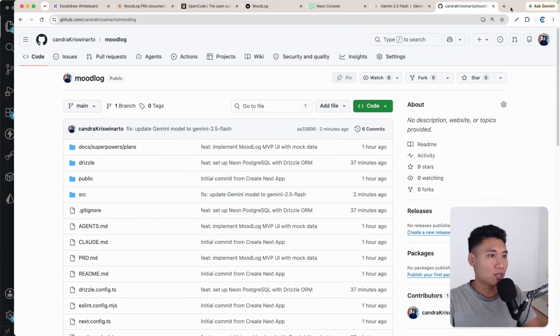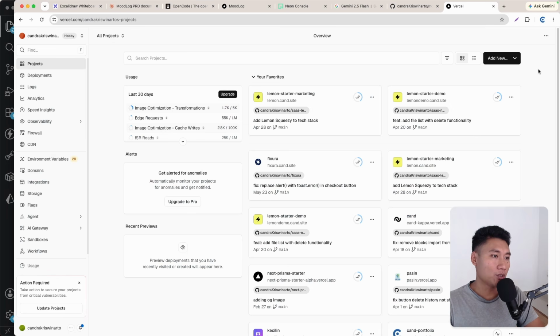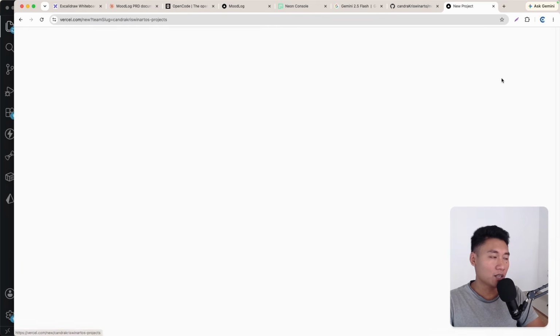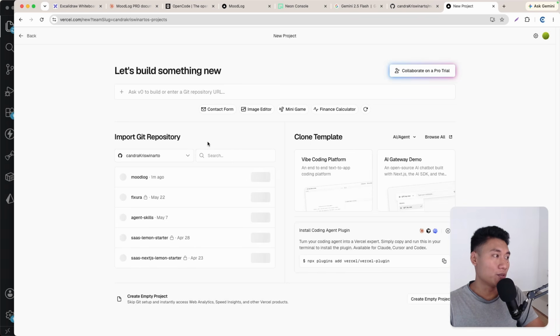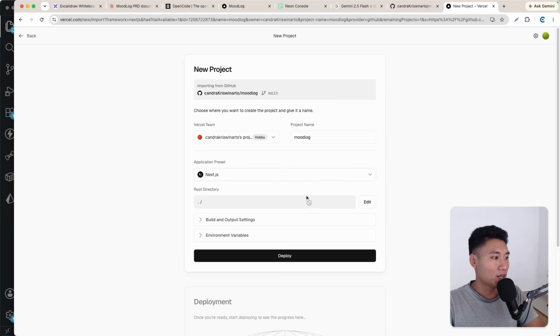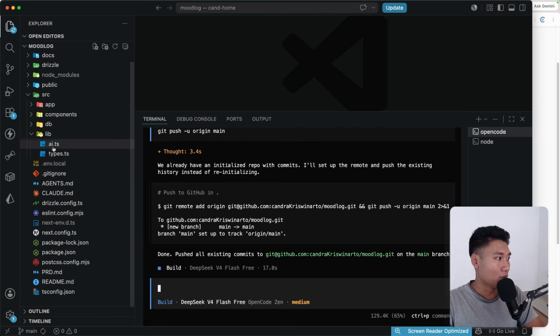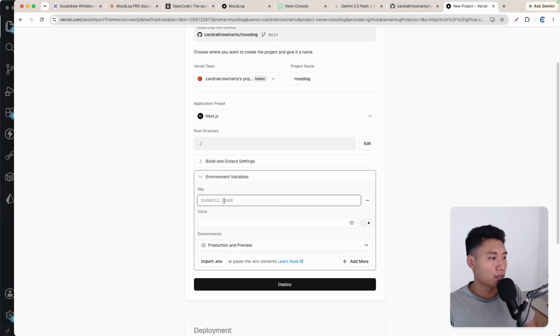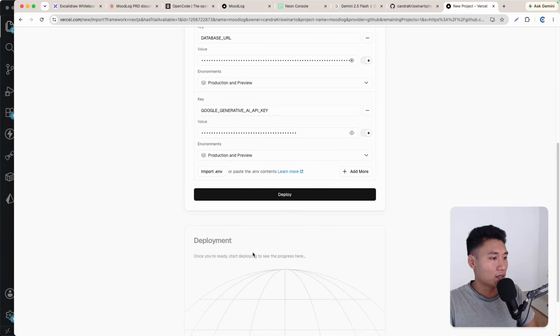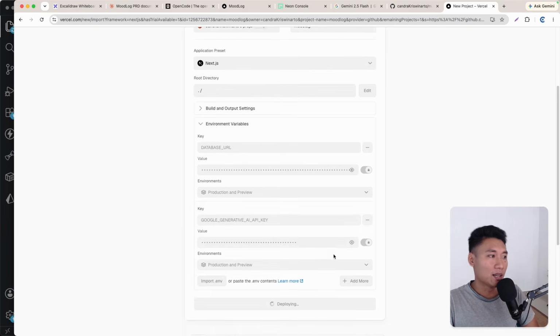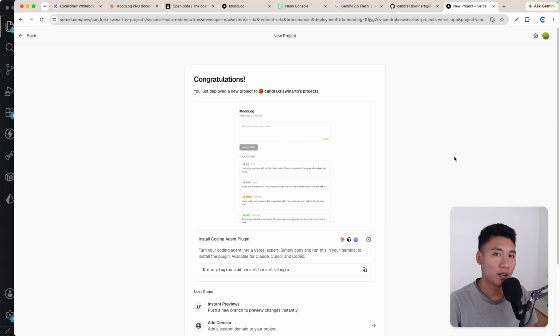Great. So now let's try to open Vercel. Then what I have to do right now is click add new project. Just make sure you connect your Vercel with your GitHub. Then as you can see in here, we have the mood log. So I'm going to click import. Then for the environment variable, you can just copy and paste that from your env local in here. I just copy and paste that like this. Then now I can just click deploy like that. Really simple. All right, so basically this is done.